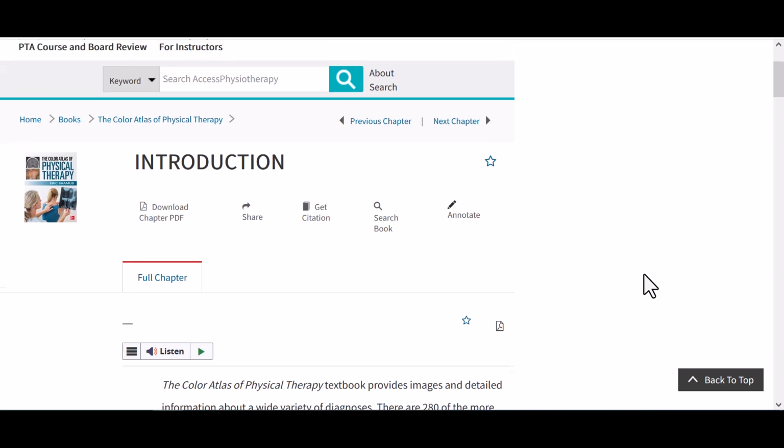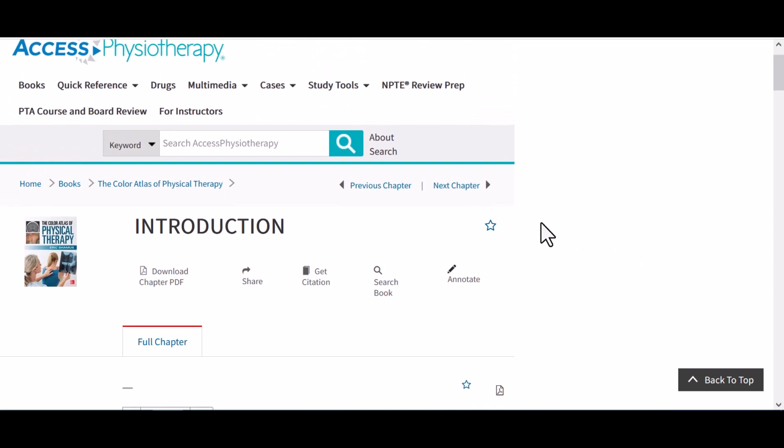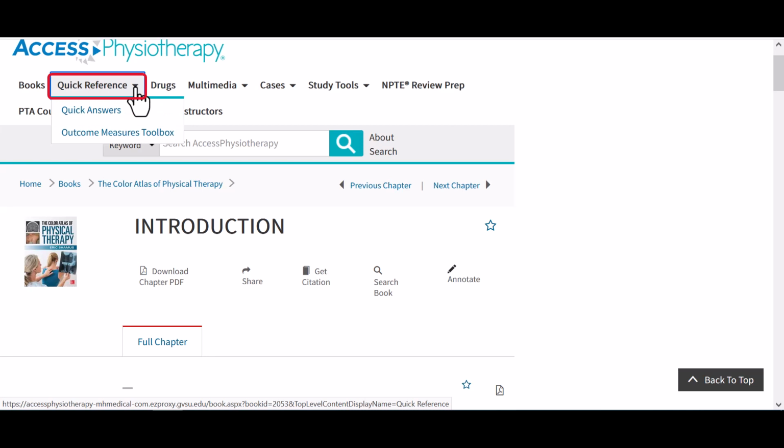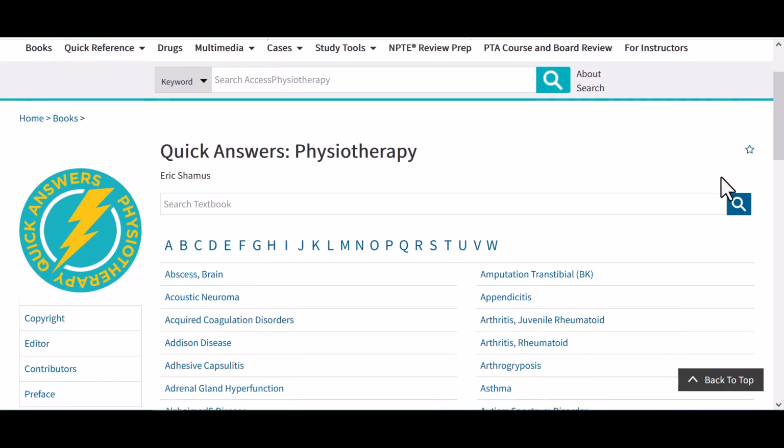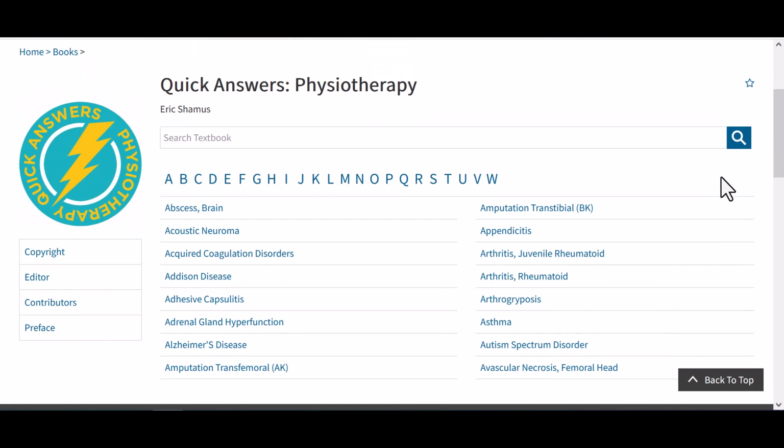So back up to the top of the database, under Quick Reference, I'm going to click the drop-down menu to show you that there are two options here. One is Quick Answers, which is kind of like a medical encyclopedia, and the other is Outcome Measures Toolbox. Let's start with Quick Answers. Quick Answers functions just like an encyclopedia. You can browse through topics, you can check out the alphabet at the top to limit the results, or you can do a search for any condition you're interested in.